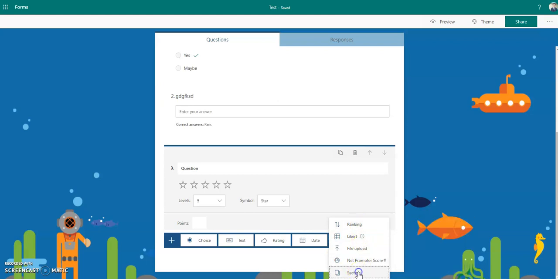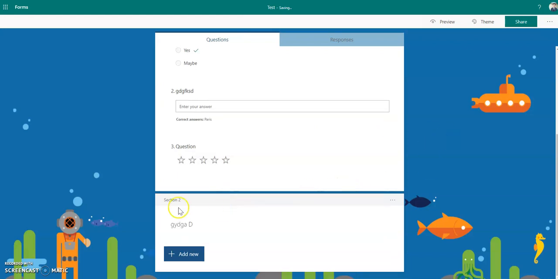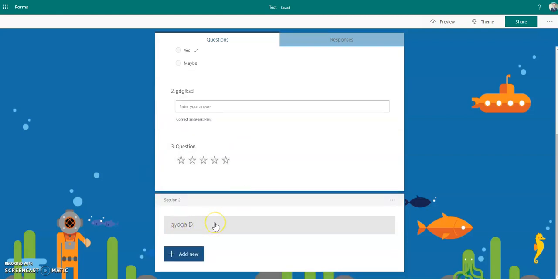I want to show you now with the section what it actually looks like if I split this up. So as you can see, I've got a little line break in there. So I can have section 1 for this here. I can have section 2 for this section. Does that make sense?